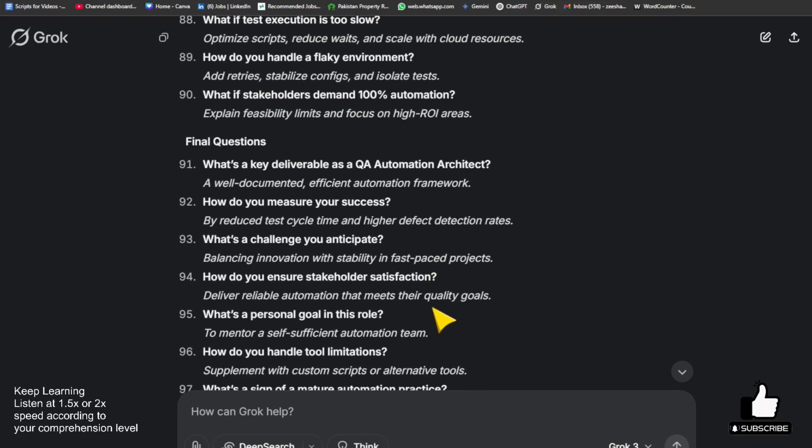Final questions. What's a key deliverable as a QA automation architect? A well documented, efficient automation framework. How do you measure your success? By reduced test cycle time and higher defect detection rates. What's a challenge you anticipate? Balancing innovation with stability in fast paced projects.